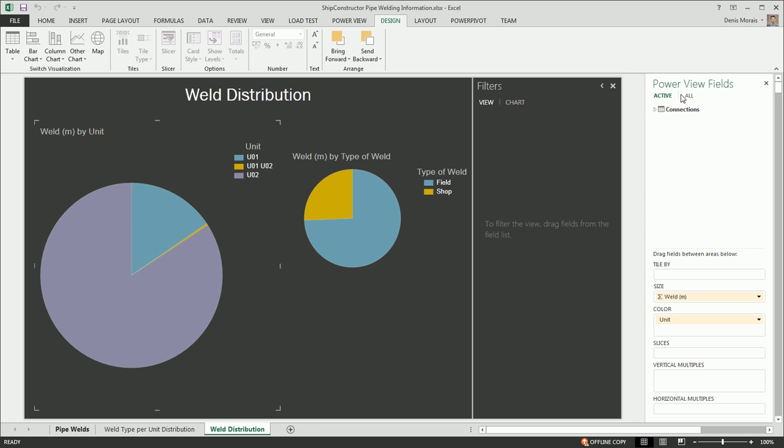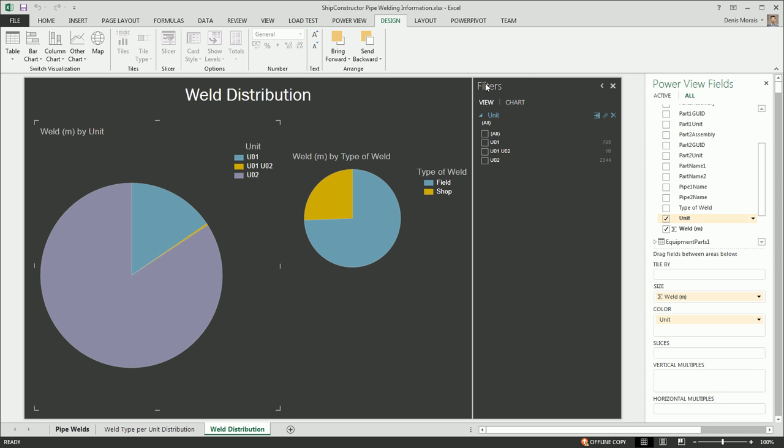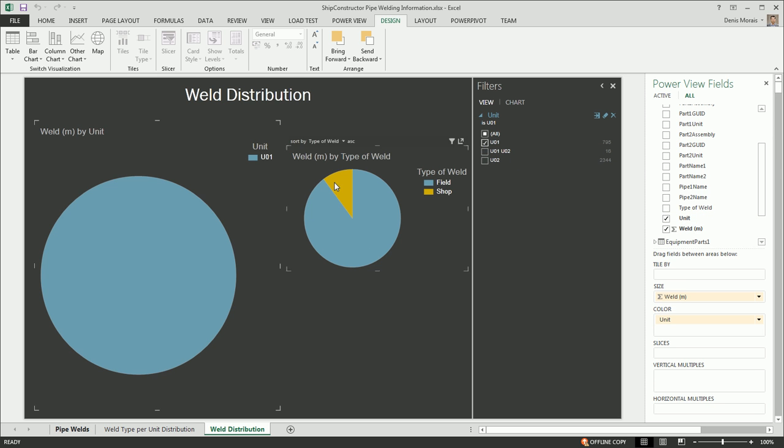So when you see here on the Power View fields, if you click all, these are all the tables that I was showing you before that was being imported. The main one that you'll have to use is just connections. That's where I just put all the information. But say for example, if I grab unit and I drag unit to the filters here, if I only want to see unit 1, I can check unit 1, and now it just provides me information for unit 1.